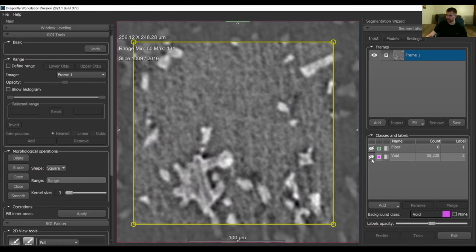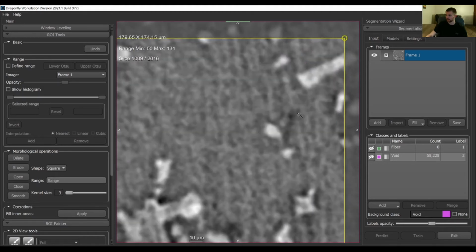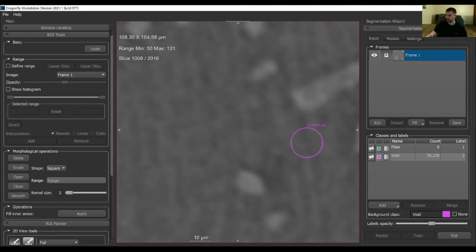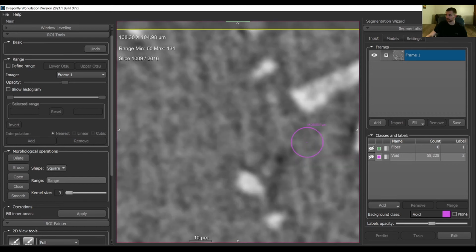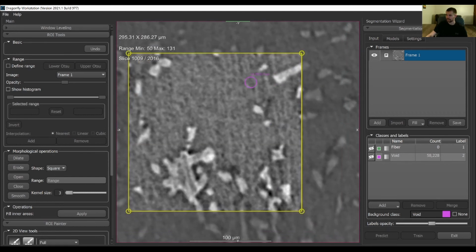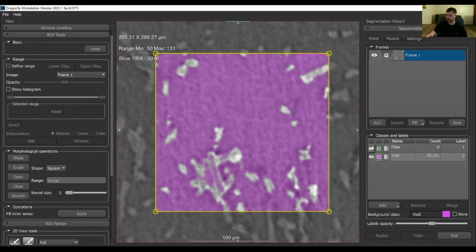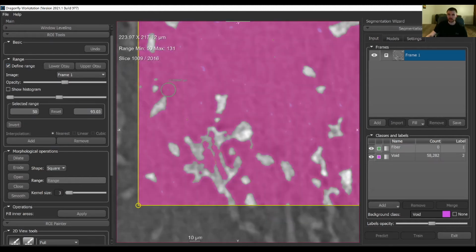And just as a tip, if you can't tell, for instance, this region here, I'm not really sure if that's fiber or noise. So what I'm going to do is I'm going to scroll. And you know what? I think that based on this, it is probably noise, and the enhanced contrast of the frame is probably just making it look like fiber. So I'm going to mark that as void.